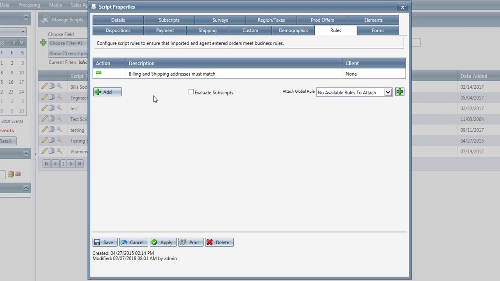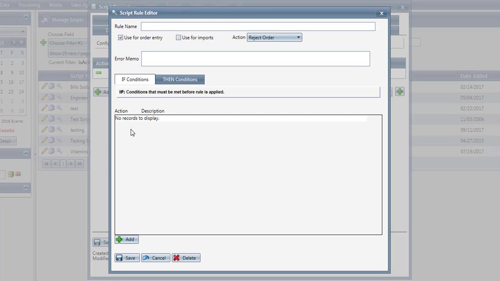Let's go ahead and click the Add New Rule button here to launch the script rule editor via the script, and then go through the same steps in the upper half of this particular setup as we just did in the previous screen. This time though, we'll set up a rule that prevents a customer from ordering the same product offer more than once, which is commonly referred to as householding.